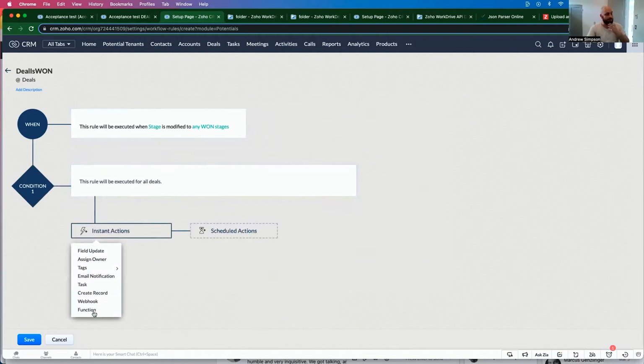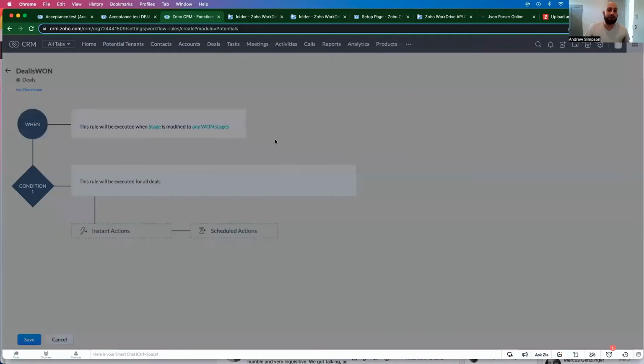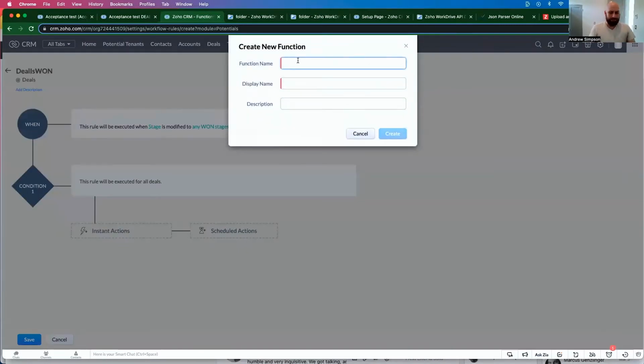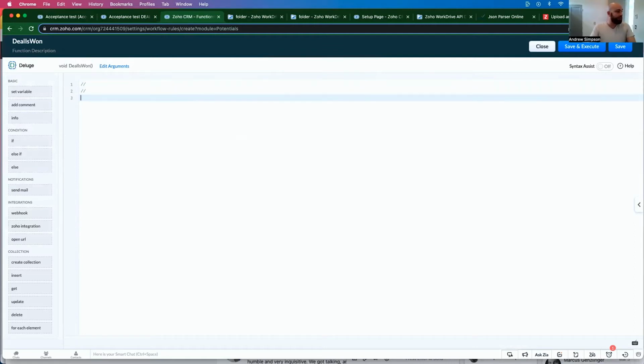What we want to do is create a function, new function, and let's write our own, and let's call this deal is one. Great. Now we're in the function. Let's start out by creating some architecture here. The first thing we're going to need to do is get the deal record and the related account record.